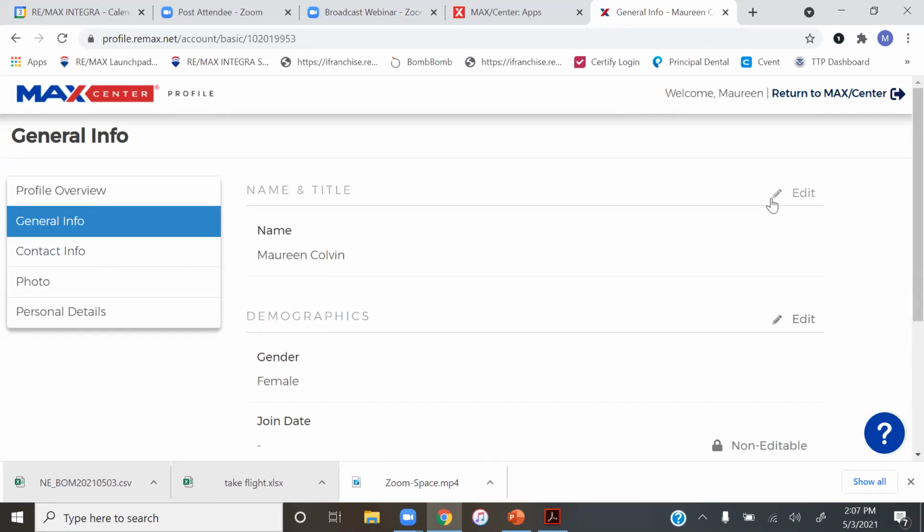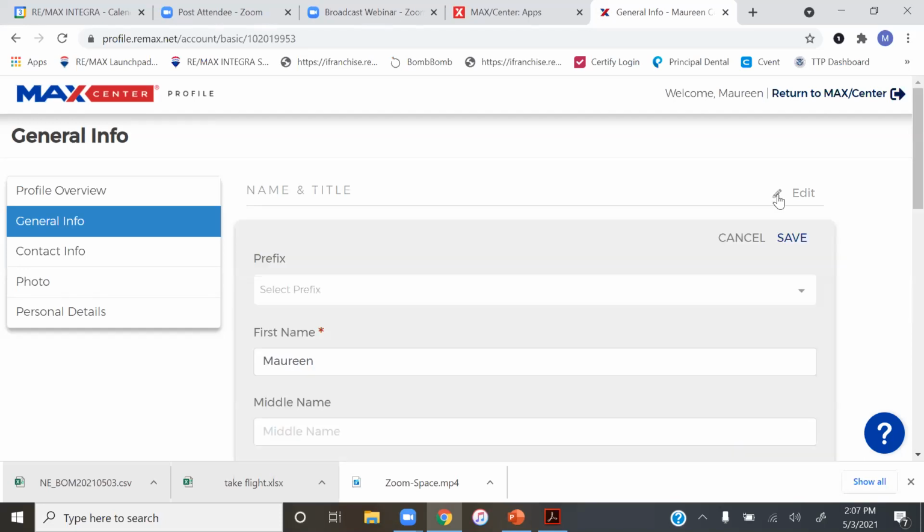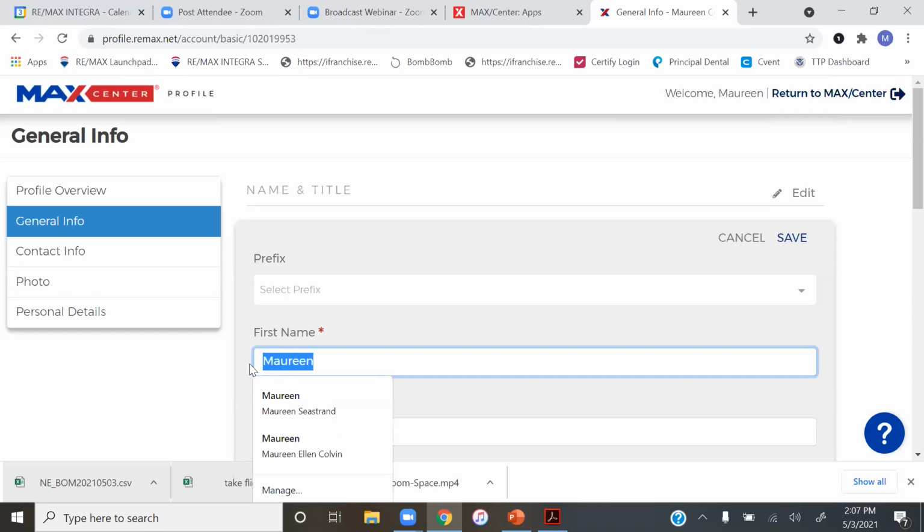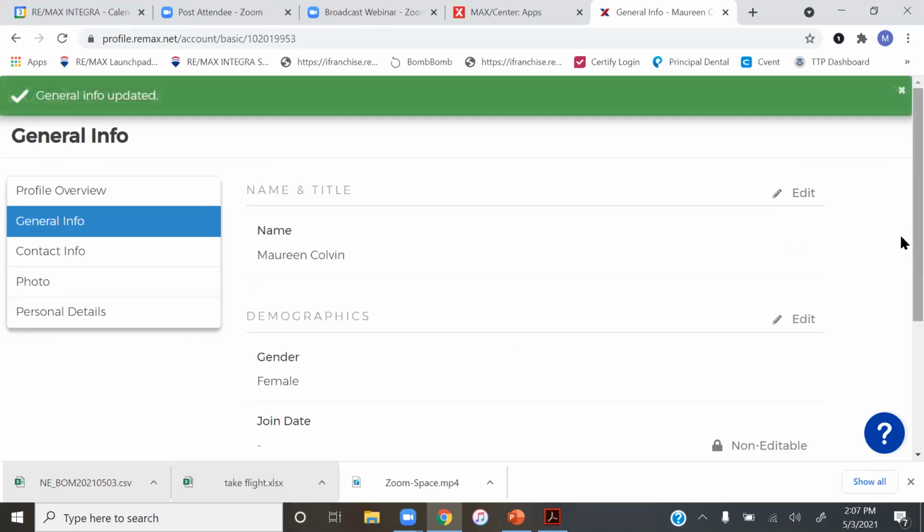Let's, for instance, say you had a formal name like Suzanne, but nobody knows you by your formal name. You've always been called Sue, and that's what you want people to see on your website or anywhere else they may search for you, like remax.com. So you could edit your name, make it whatever you want it to be called, and then save that change.